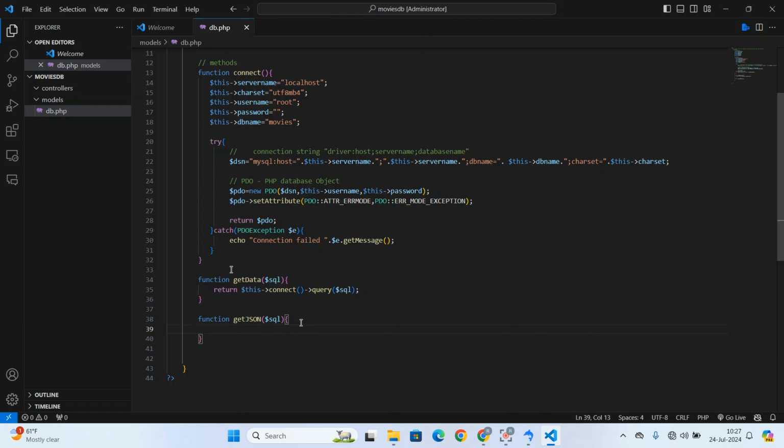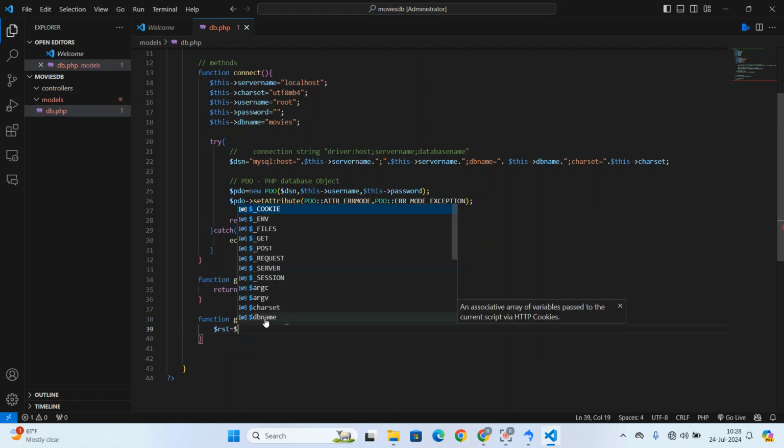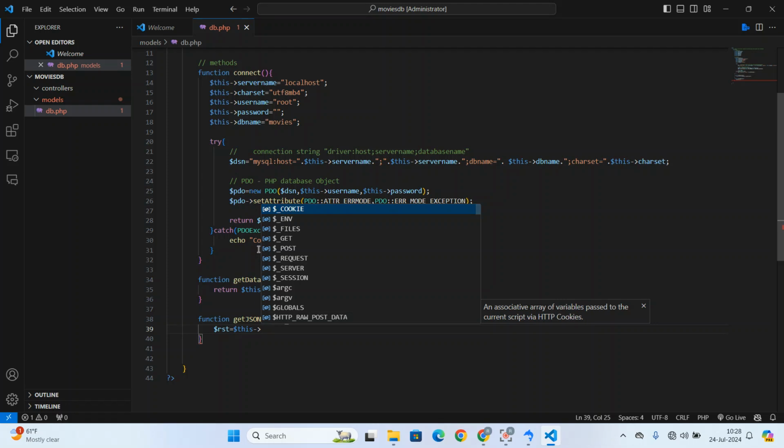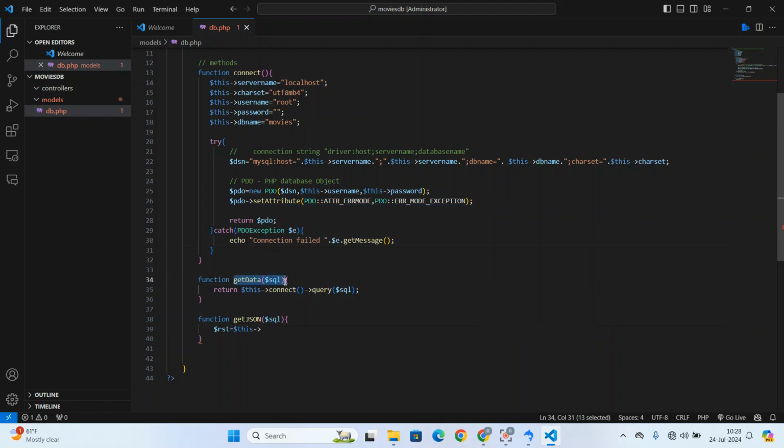Again, I'll simply use a record set here because I have already executed a record set here. I can define a record set value here. So record set equals, I'll simply say this, which is the current object. Then I'll say getData. That will take whatever is executed here, the results, and store it in a record set like this. Then what do I do with the record set? I want to return it as a JSON.